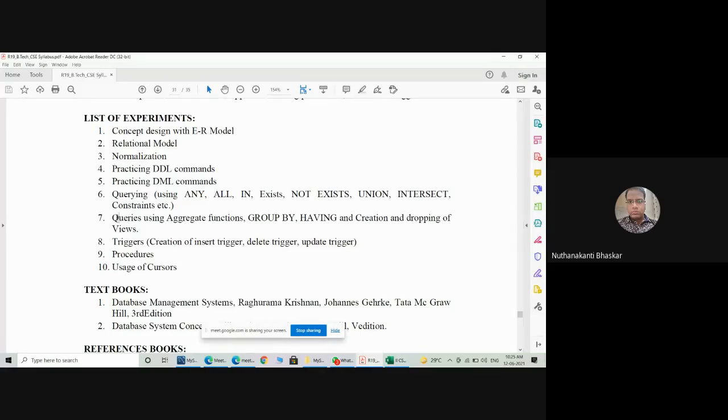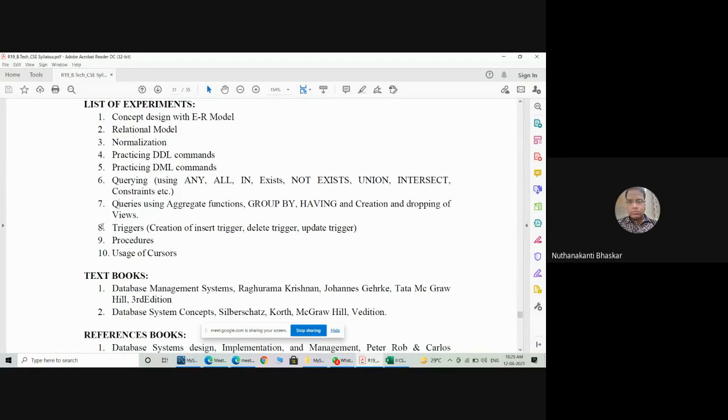Now, as I said in the third unit, first of triggers, I told you the eighth experiment is on triggers. We will discuss complete things, triggers, here in the laboratory. You can map it with the triggers. Okay? Is it okay?